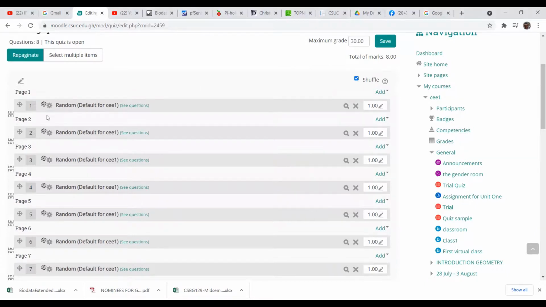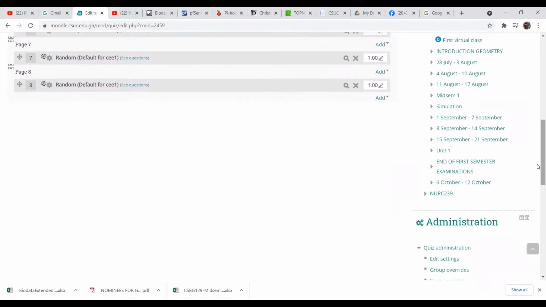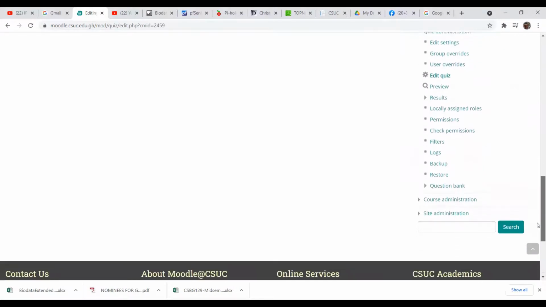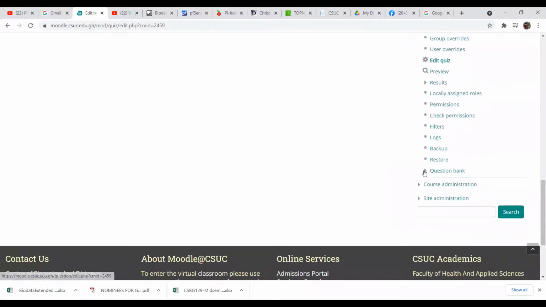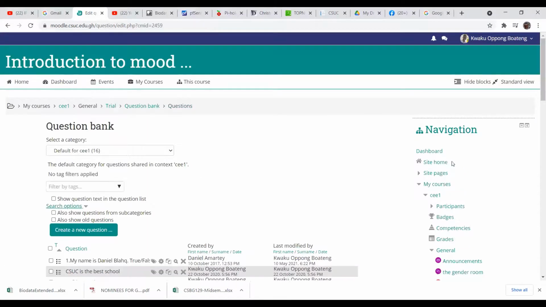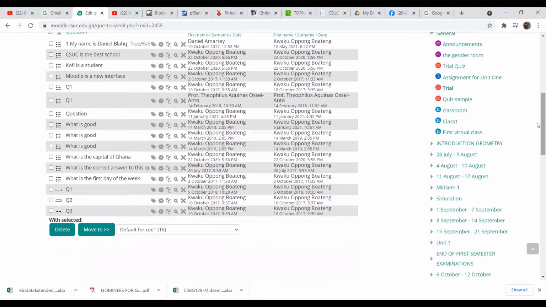And so there's another way where you can just edit all the questions you put in. You just have to go to the question bank, then look out for questions. In that case, you have all the questions here to either edit or preview. The edit button looks like a rotary.